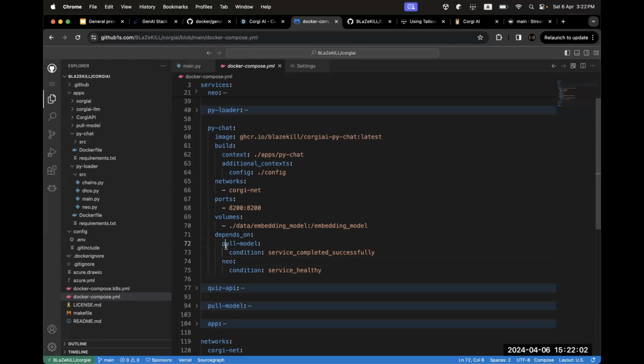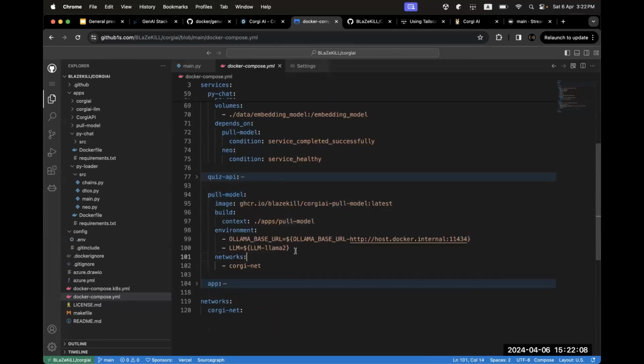And that reminds me, this pull model is something we haven't gone over. So let's just look at this also. The job of pull model, again, this is something that I didn't create. I copy pasted it from somewhere. But when you run the Ollama instance, by default, it doesn't download any model for you. So you actually need to tell it which LLM model you want to use, right? And so the job of this second container is to call the Ollama API, tell it to download whatever model I have specified in my configuration, and then just exit.